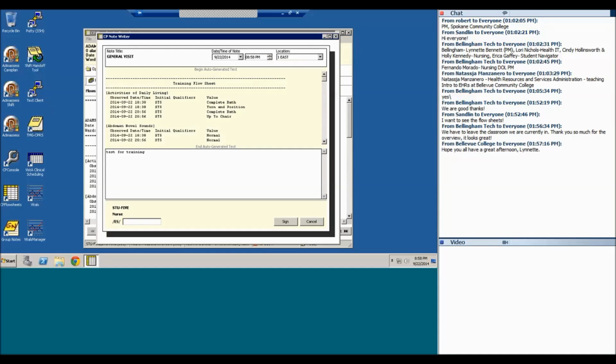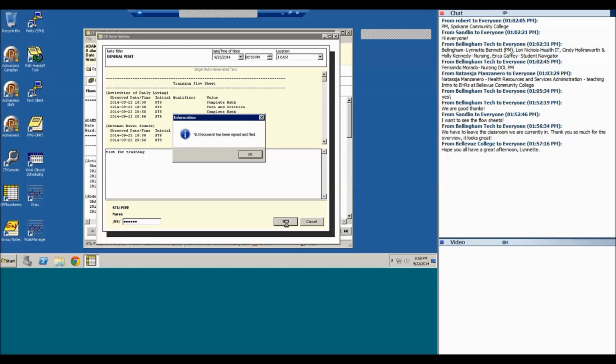This is going to be a progress note, so I'm going to enter my electronic signature code, click on Sign, and then I'll get a message saying that's in CPRS filed already. So I know there's only a minute left, so I did want to just show you flow sheets just to whet your appetite a little bit.